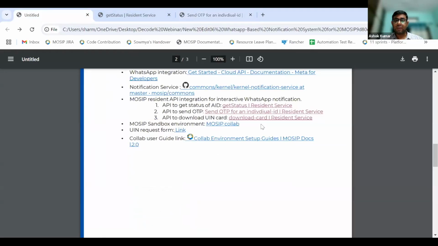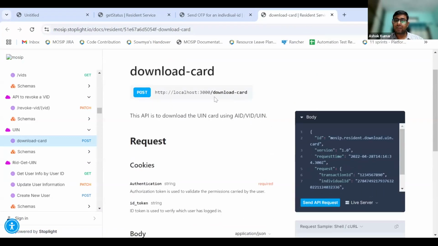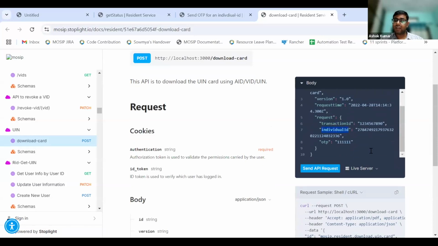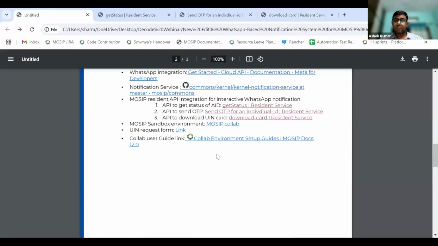So once we have the OTP, we can go and download the UIN card. This is the API to download the UIN card. If you see here, we have the transaction ID, which we passed during OTP generation, this is the individual ID, UIN, and this is the OTP. If we invoke this API, the end user should be able to download the card. So these three APIs are required for the interactive WhatsApp communication, where a user can initiate a communication to the MOSIP ID system. One for getting the AID status and another for downloading the UIN card.